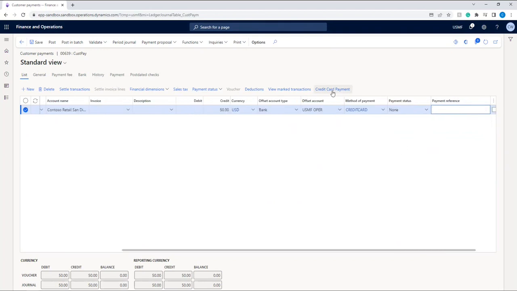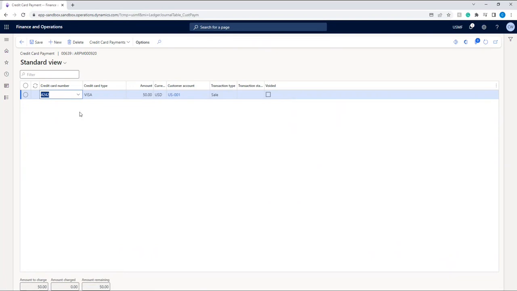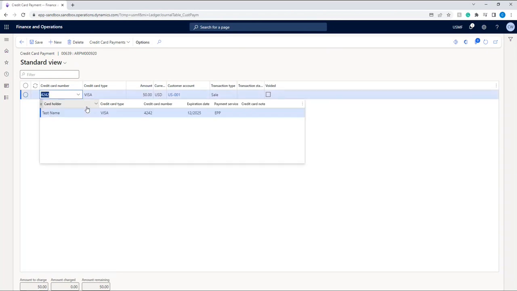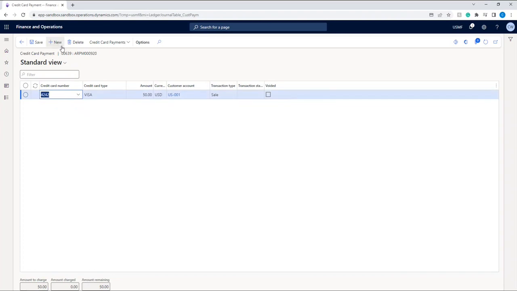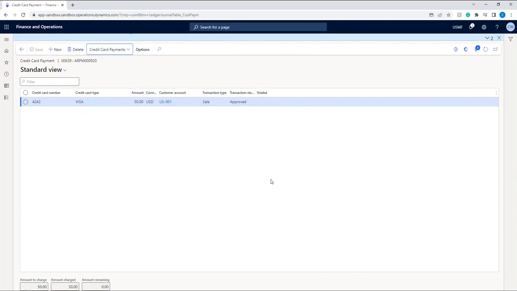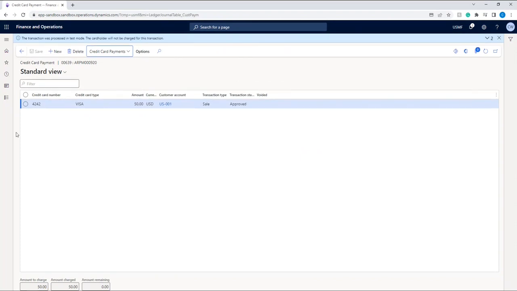Now I can select credit card payment and process a credit card directly against that journal. The default credit card automatically pops up, and if you would like to change this credit card or add additional credit cards to split the payment, that is also supported. I'll now process this credit card for the full amount. As you can see, the sale was approved.